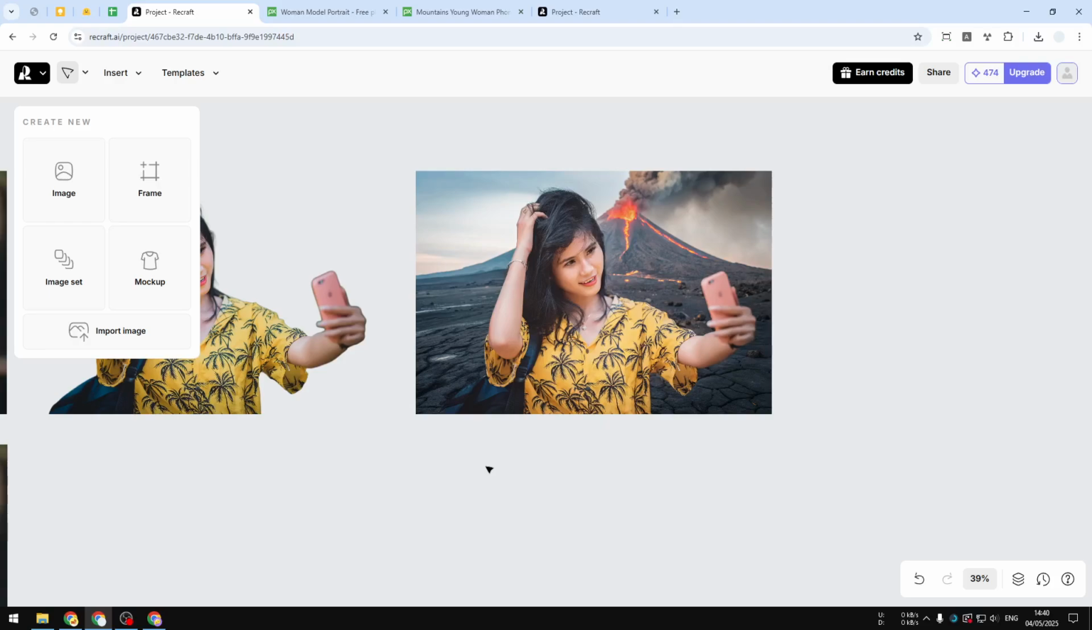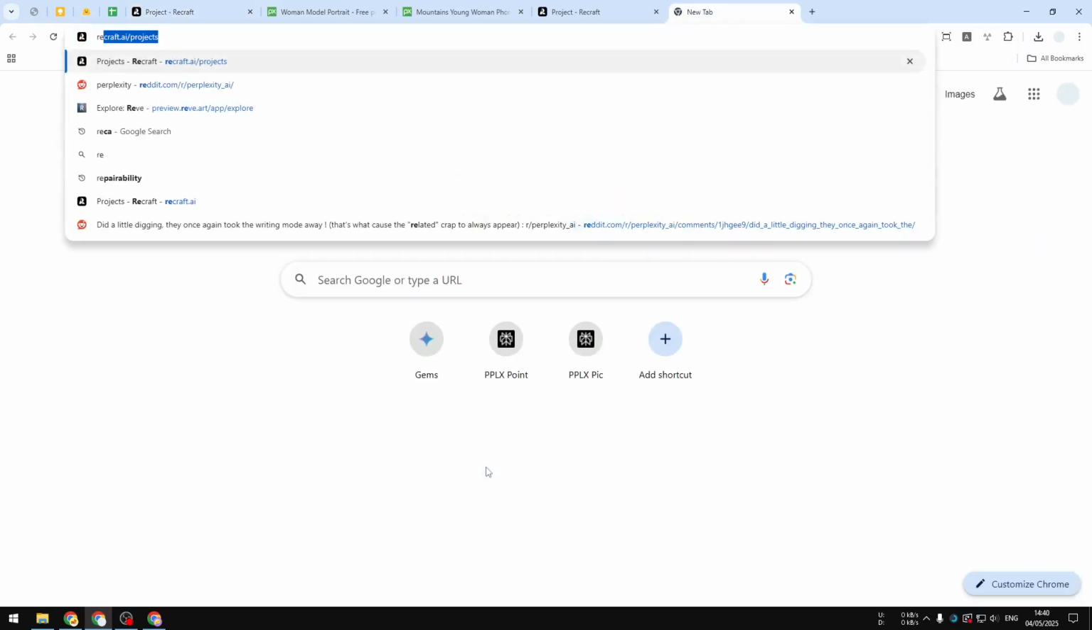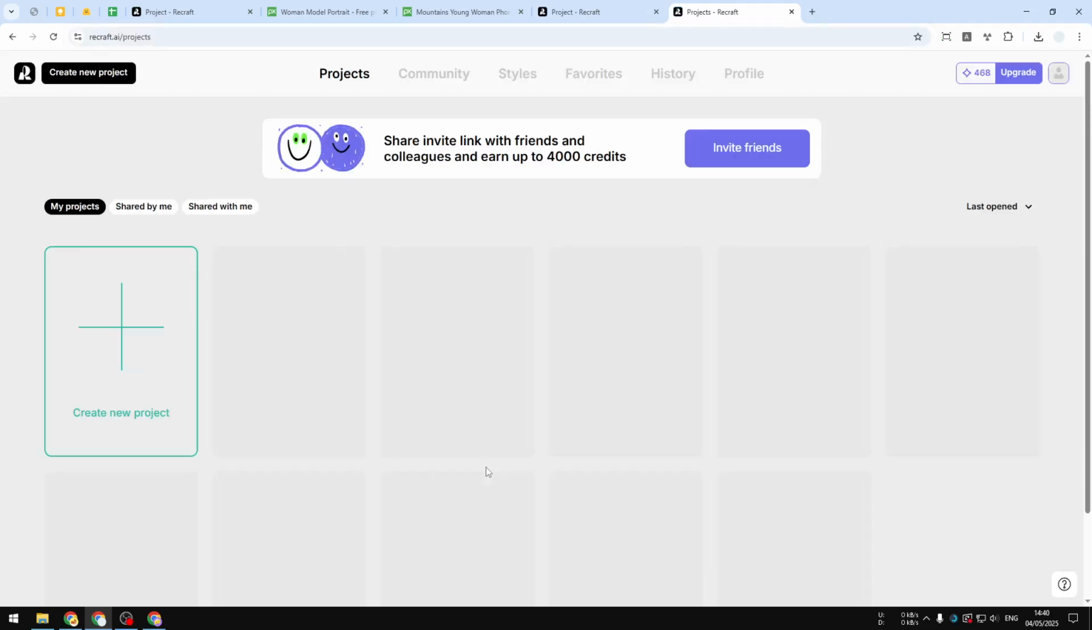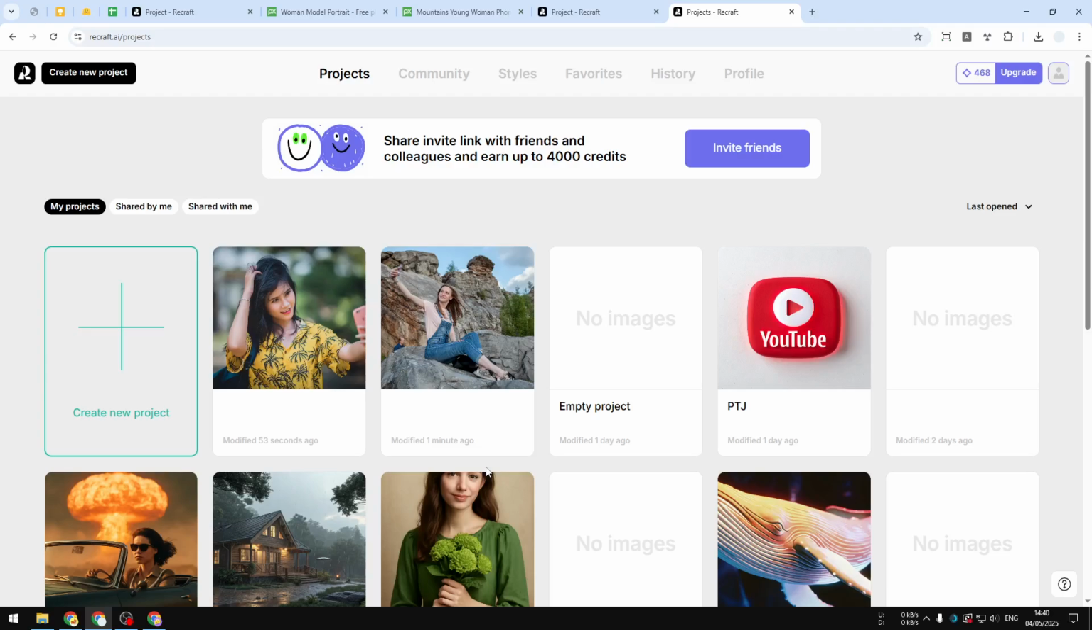So the first thing that you need to do is navigate to Recraft AI and then log into your account. And by the way, this tool is free and you can even export the image without watermark.